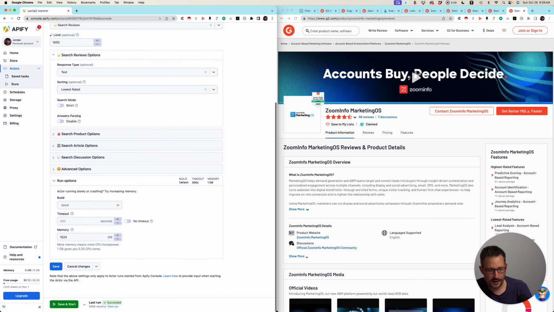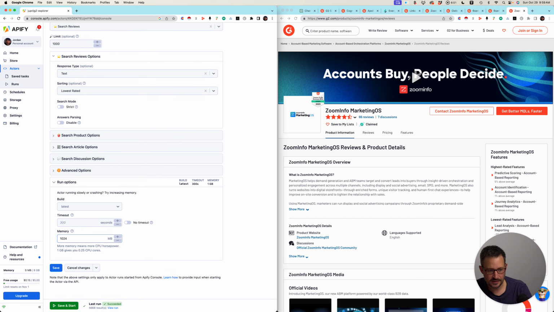And I do have to increase the memory. So you have to increase the memory here. Give it a gig. I think the default is 128 megs.